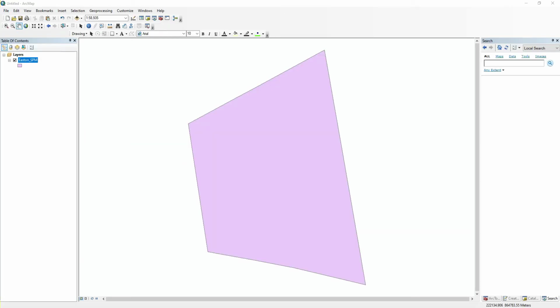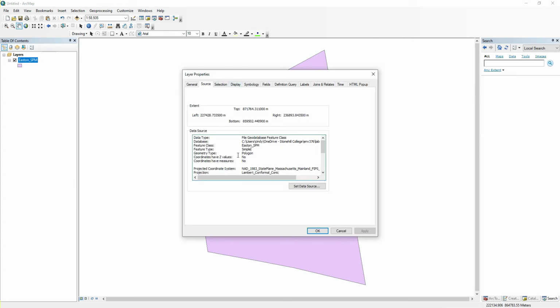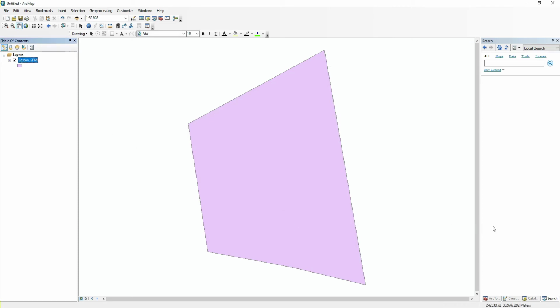Here I have an MXD open and I've added a data set, which is the Easton outline, and it is in the State Plane Massachusetts coordinate system. If I right click and go into properties, under my source in projected coordinate system, it says NAD 1983 State Plane Massachusetts. So I'm going to hit OK to get rid of that box.